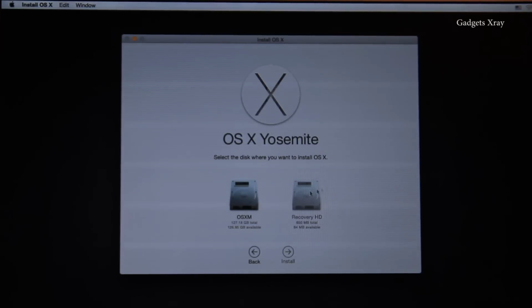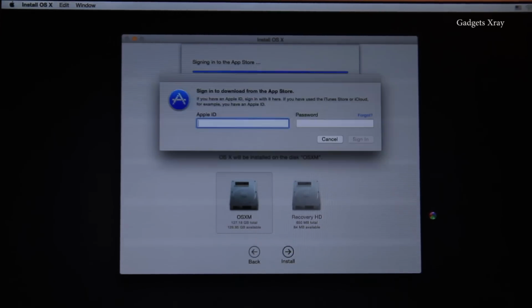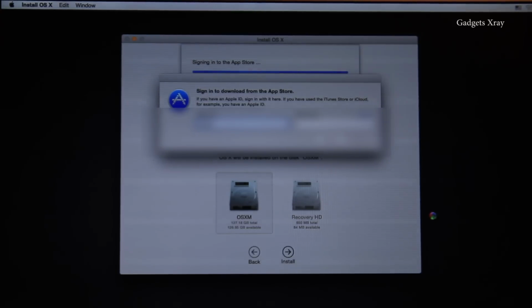Choose your partition that you want to install your OS X Yosemite and then click on install. It will ask you for your Apple ID. You should type in your Apple ID. And then your password. And then sign in when you're done.